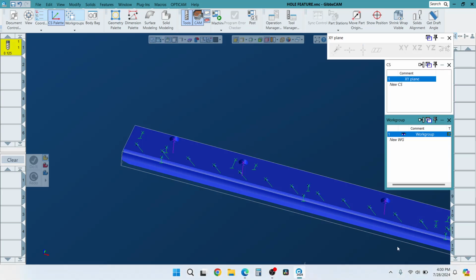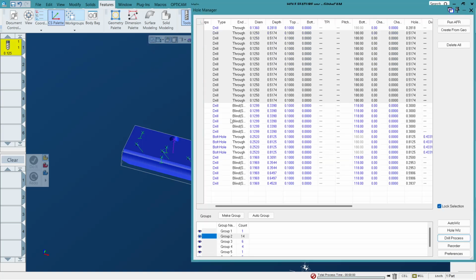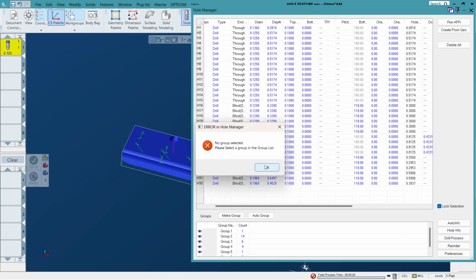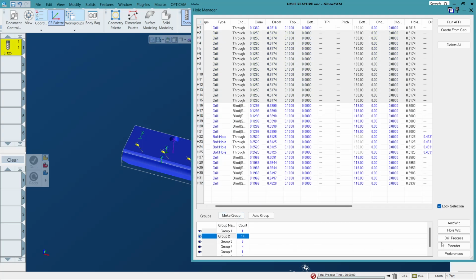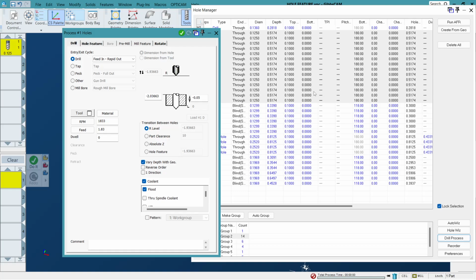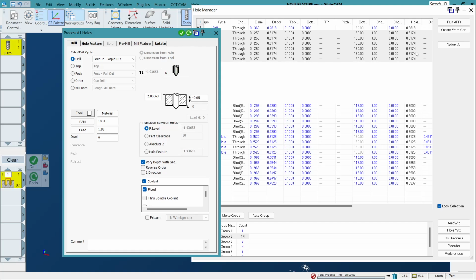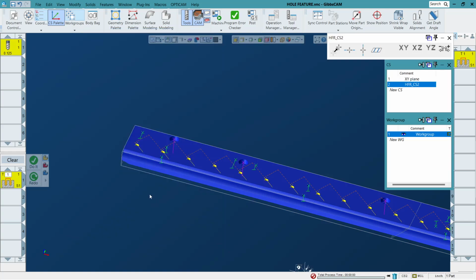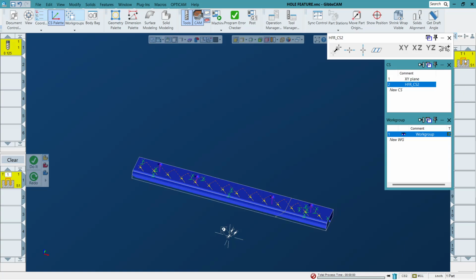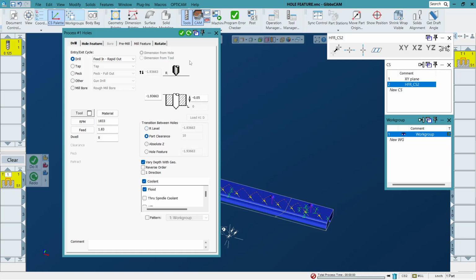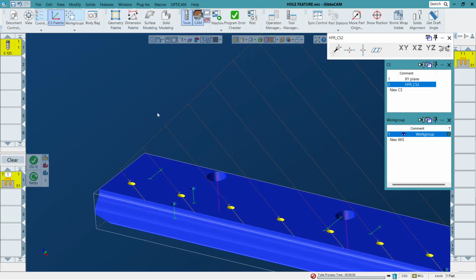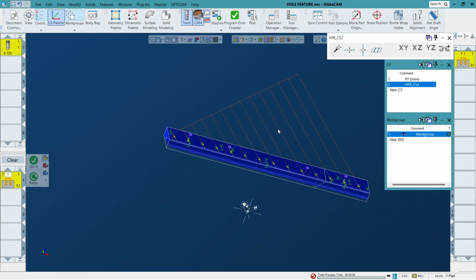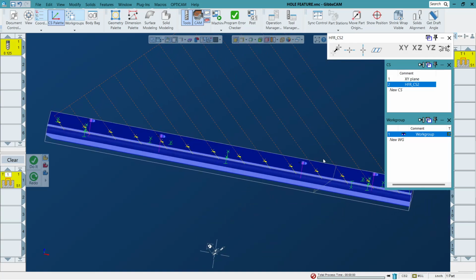Okay, so I delete everything, right? Back to hole feature, reprocess. Okay, select group, reprocess, do it. It will create a CS for you. And I want to return to part clearance, so it's safe. There you go. And now you can drill all these angled holes without having to work a lot.